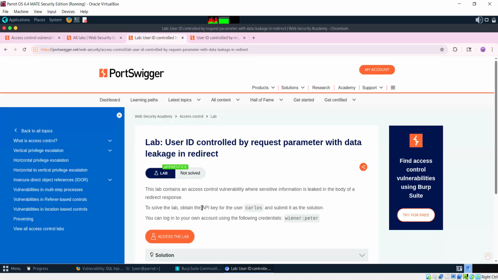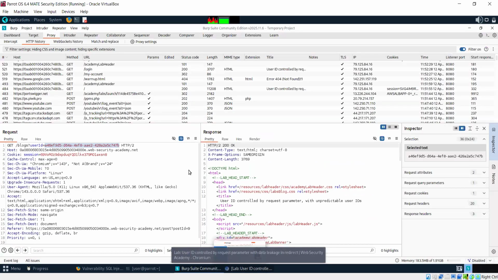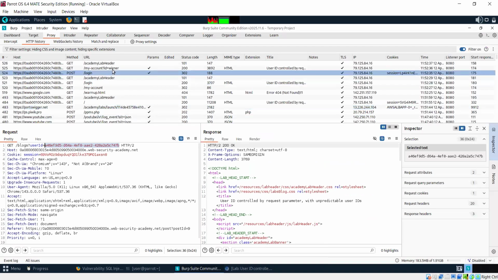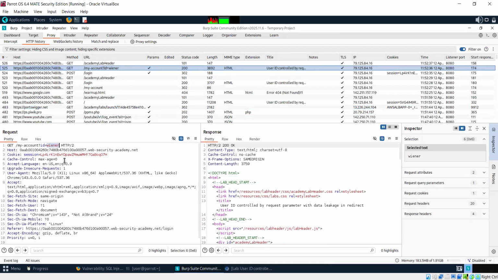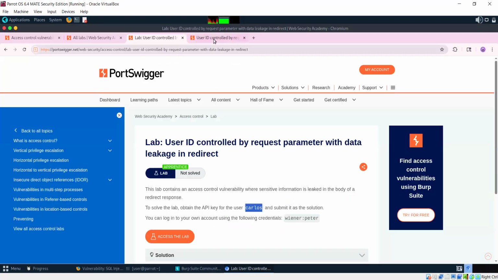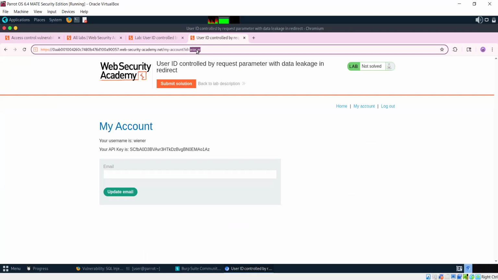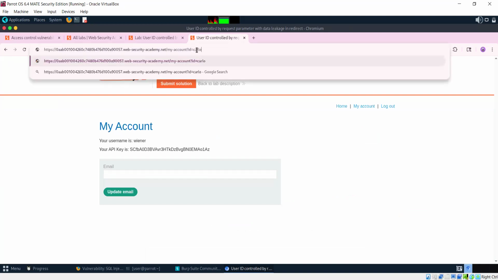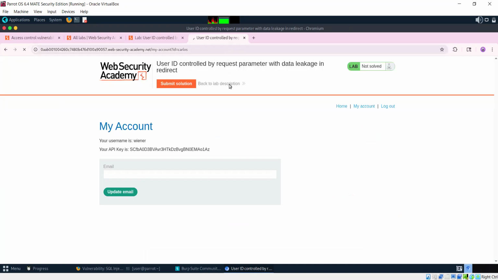In this lab, we need to find out the API key for the Carlos account. After login, we can notice the username is passed in the URL, so id equals username. As per the challenge description, we need to find the API key of the Carlos account, so we can directly change this URL. Change the id parameter to Carlos and press enter.